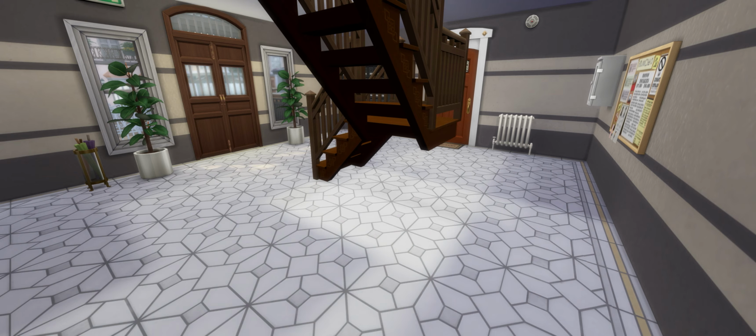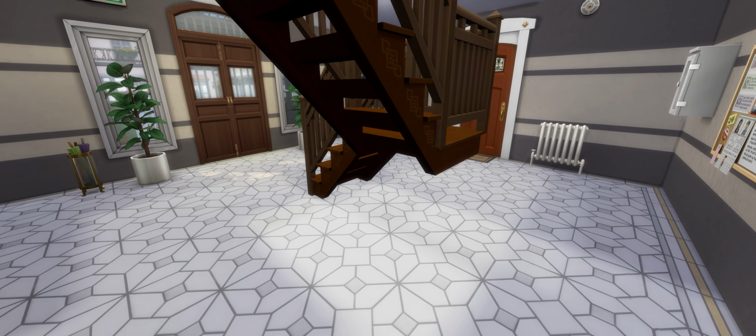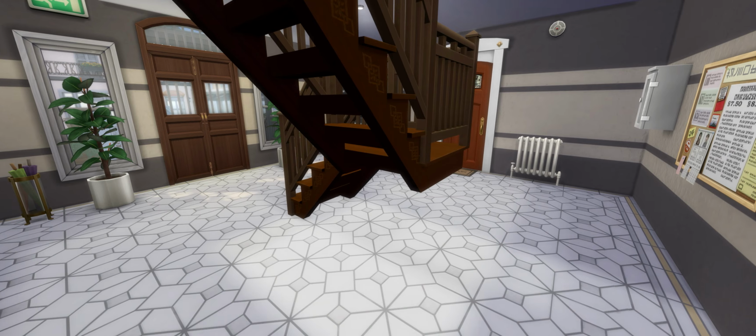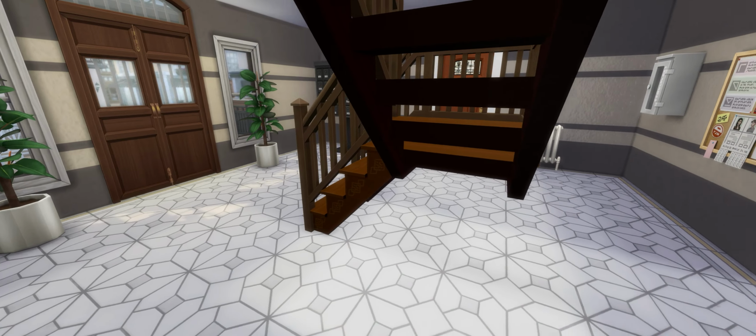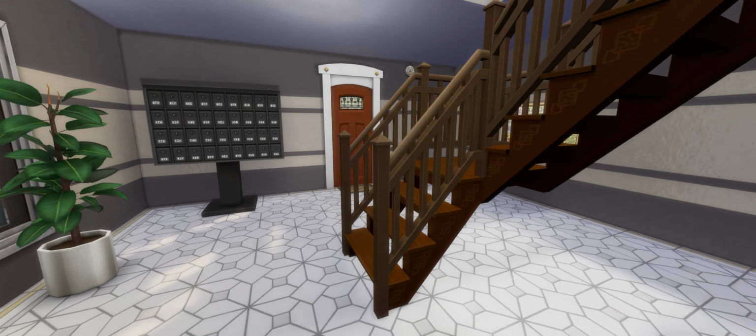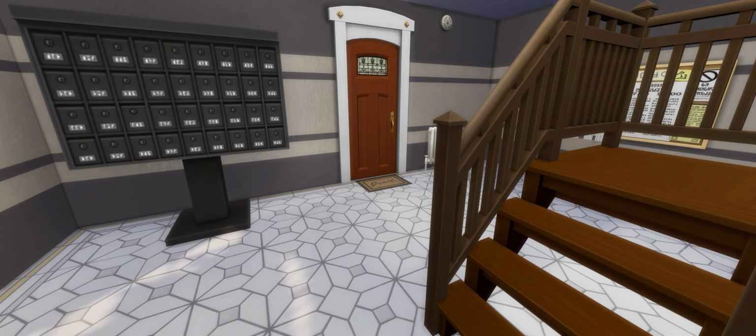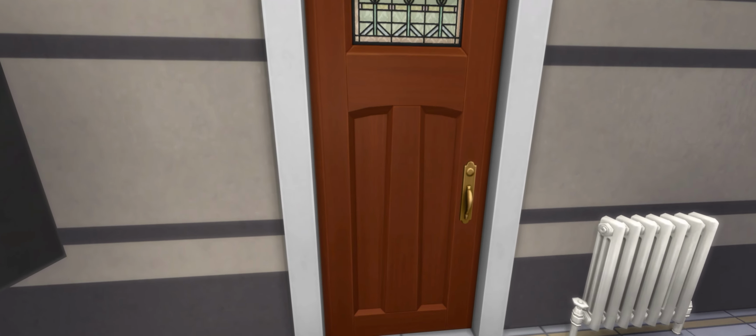Coming back to that main hallway, we have one apartment to the left, one to the right. But actually, I'm looking at it from the back, so one to the left and one to the right. So let's get started with this one.